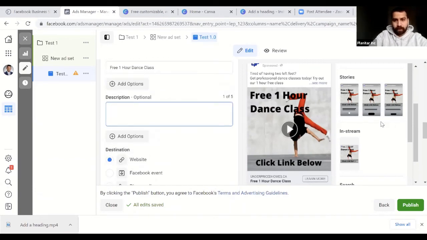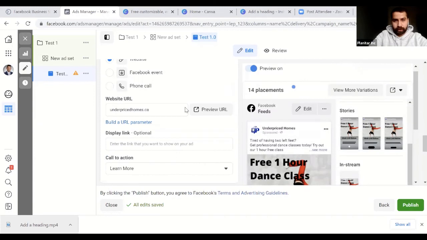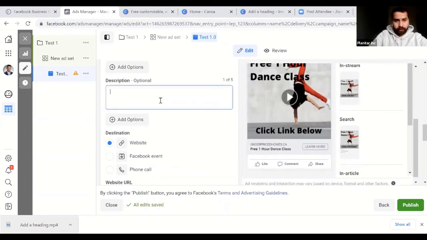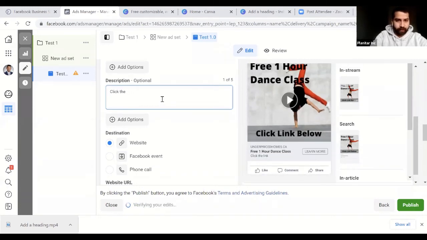Description. This is something that pops up right below here. So let's see. Click the link, or click here and get. Or just click here is fine. It basically tells them what to do.